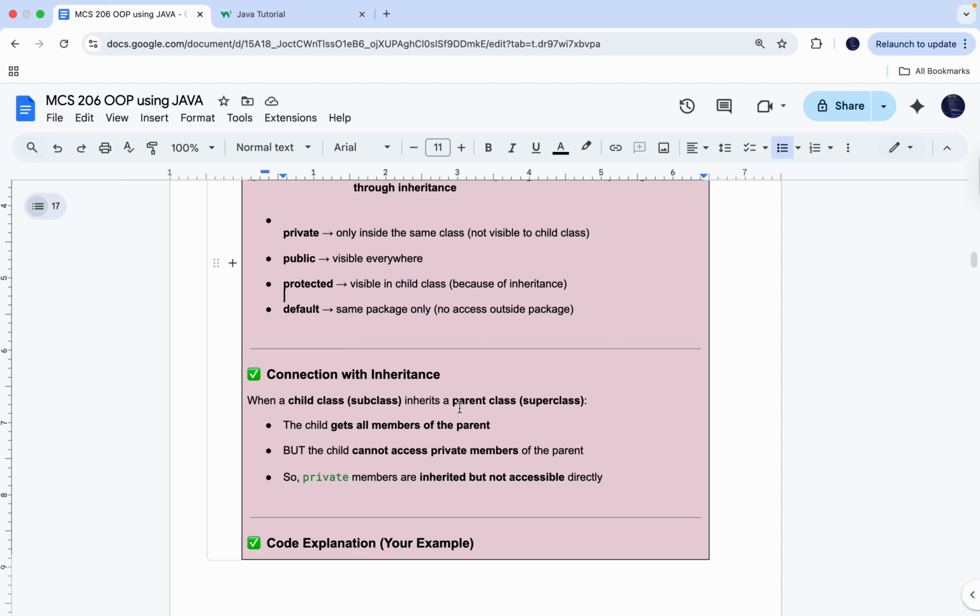When a child class inherits the parent class, the child class means subclass and the parent is the super class. The child gets all members of the parent, but the child cannot access the private members. If something is private inside the parent, the child will not be able to access it. So private members are inherited but not accessible directly.